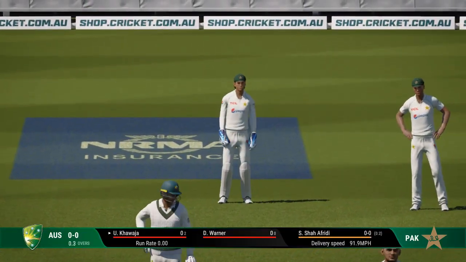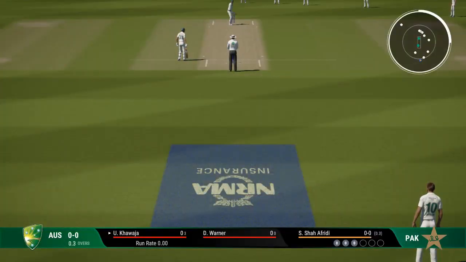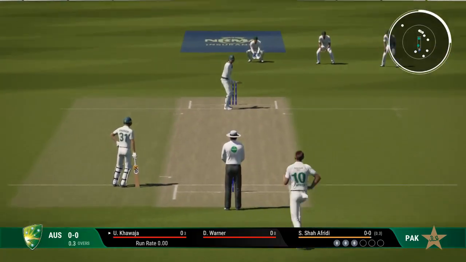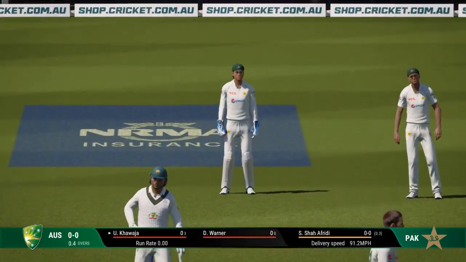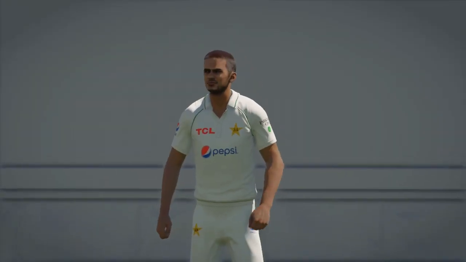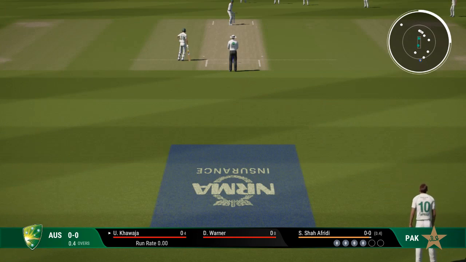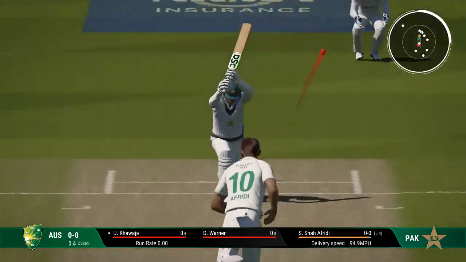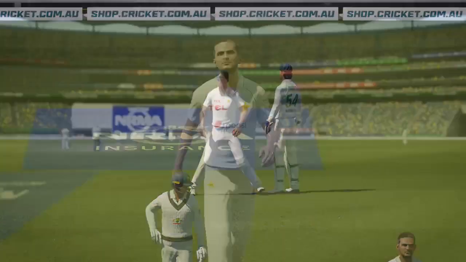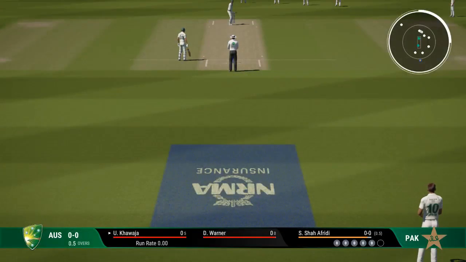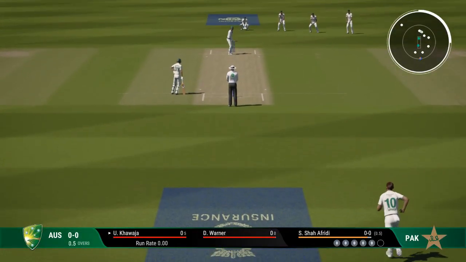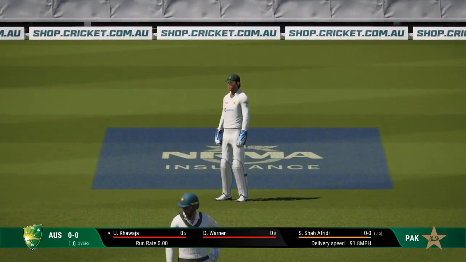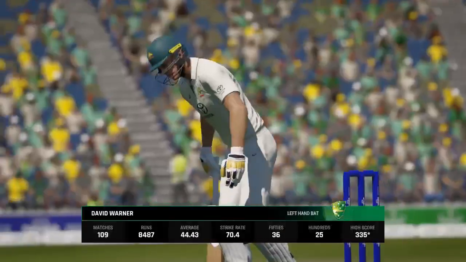Didn't like the look of that one and just ignored it. A little bit of wobble on that one, and it's safely taken by the keeper. Not enough on it to entice a shot. Left alone and easily through to the keeper. No runs coming off.